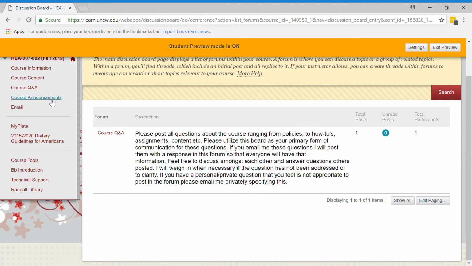Additionally, in this toolbar, we can see where course announcements will be. This will be anything about tests, change in due dates, anything else coming up, and then a link to email where you can directly email me, or you can reach out to anybody else in the course and ask any other questions or connect that way.